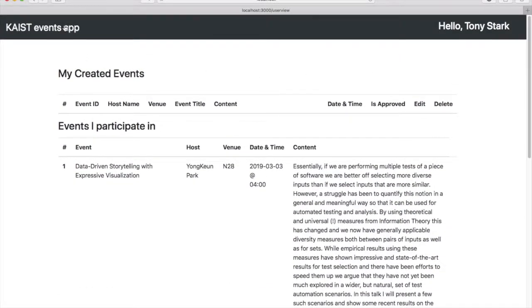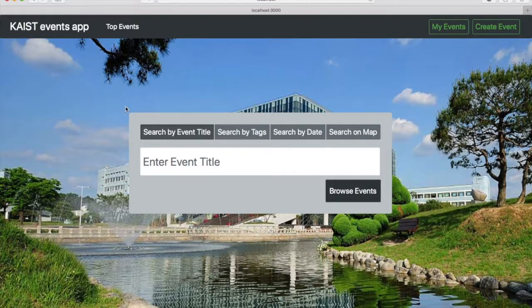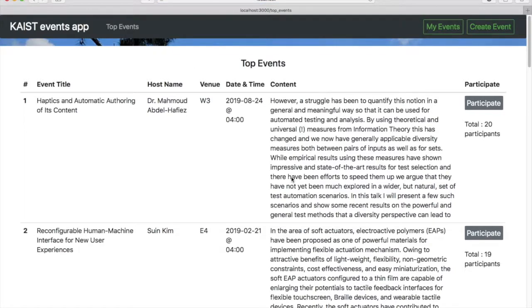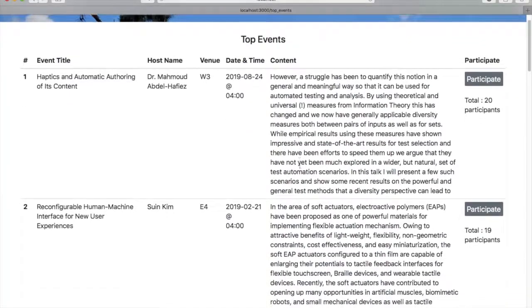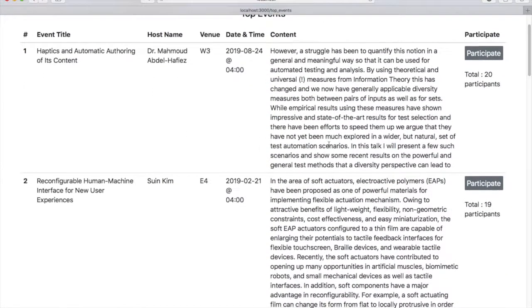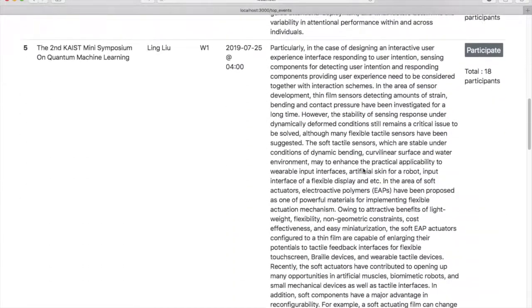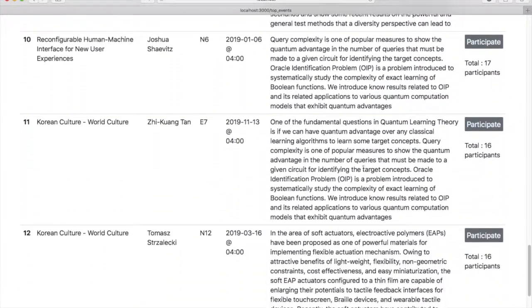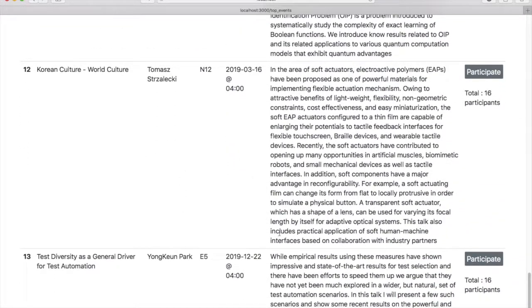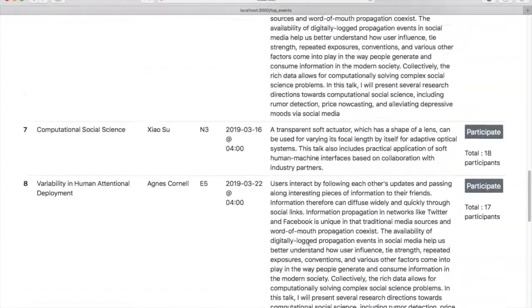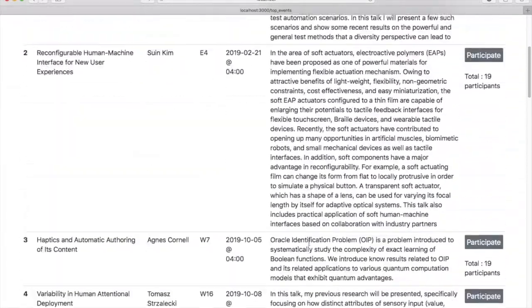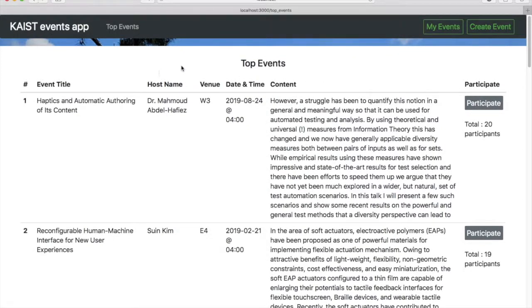All right, what else do we have on our homepage? We also have a link to top events. Top events are those events which have the most number of participants. And as you can see on this table, these events happen to be the most popular on the campus with a total of 20 participants. And this list has events that have more than 15 participants. So we have 13 overall top events for the campus.